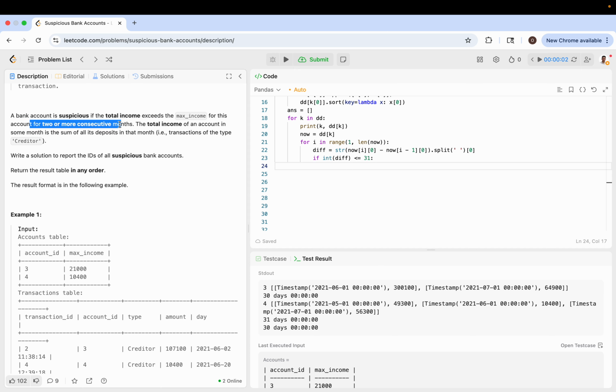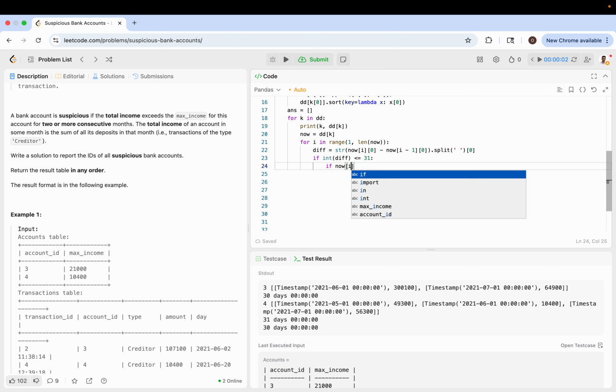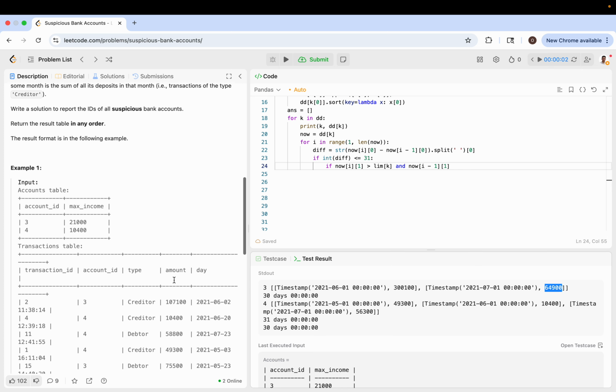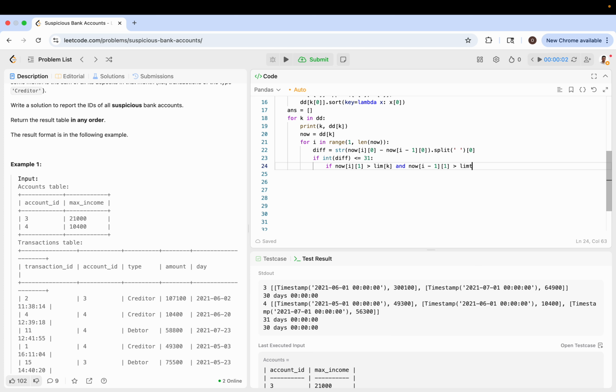According to what they're saying here, exceeds max income for the account for 2 or more consecutive months. 2 or more basically just means at least 2. So if we check pairs, we're good because of the way it's sorted. So then we can just say if now of i of 1 is bigger than limit of k, right? So that's that limit. And now of i minus 1 of 1, because that's going to be the actual amount, is bigger than limit of k. In that case, then we can say k is a valid answer.